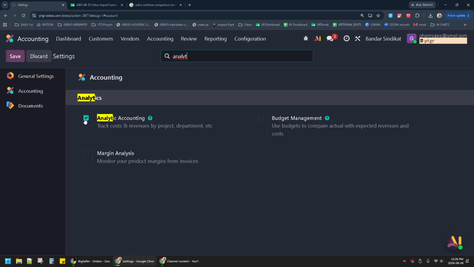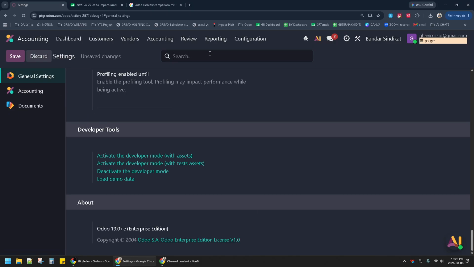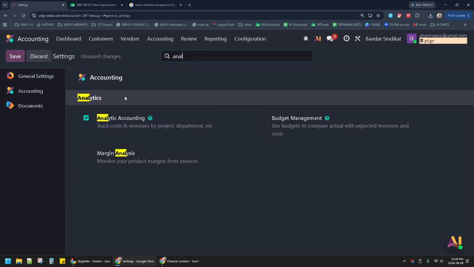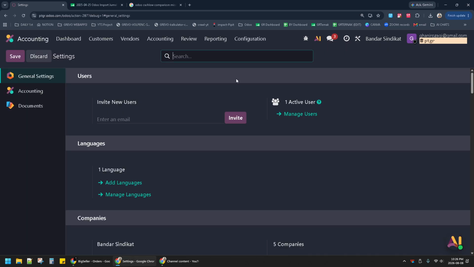Make sure you check this one, make sure you turn it on, and then you can click this save. Okay, after you save that, you refresh your Odoo by pressing Control and F5 or CMD F5, which means that it makes a hard refresh.